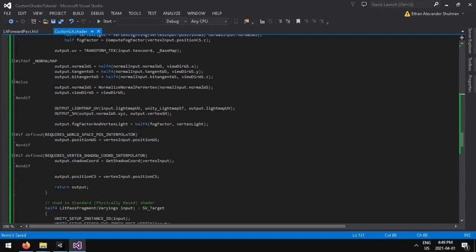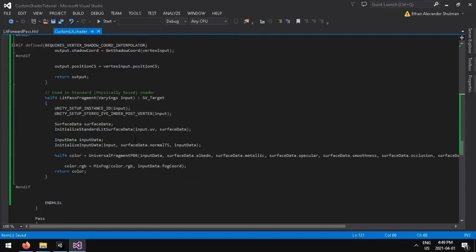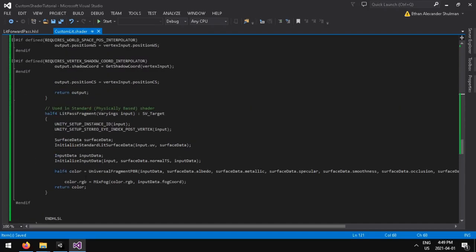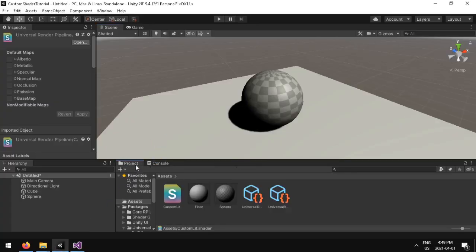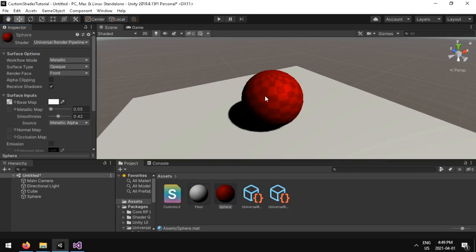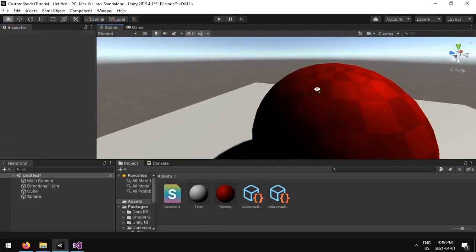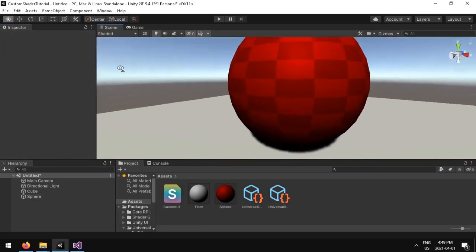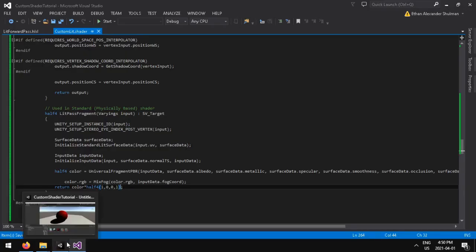Just to show that it's a custom shader, I'm going to tint the color red. Now if we apply our custom shader to this sphere, you can see our custom lit shader is now here. You'll see that it tints it red. There you go. We've now created a custom shader, but there are some other issues we will run into, and I'm going to talk about how to fix those right now.